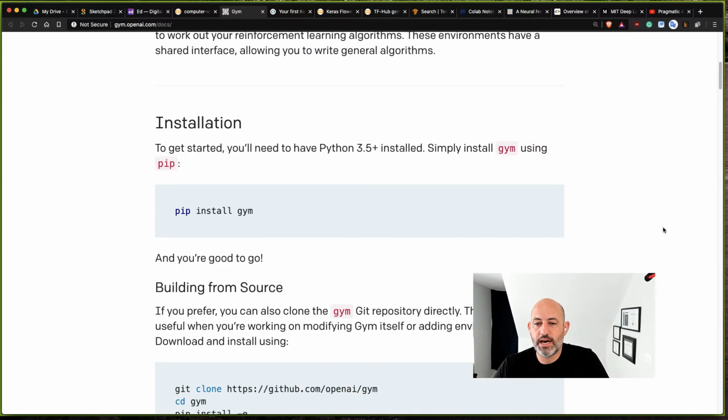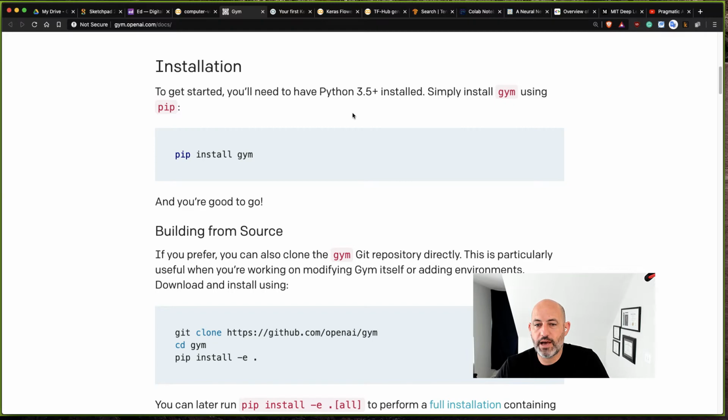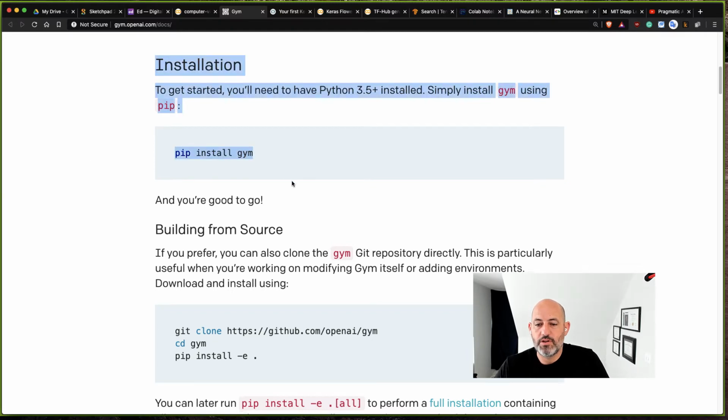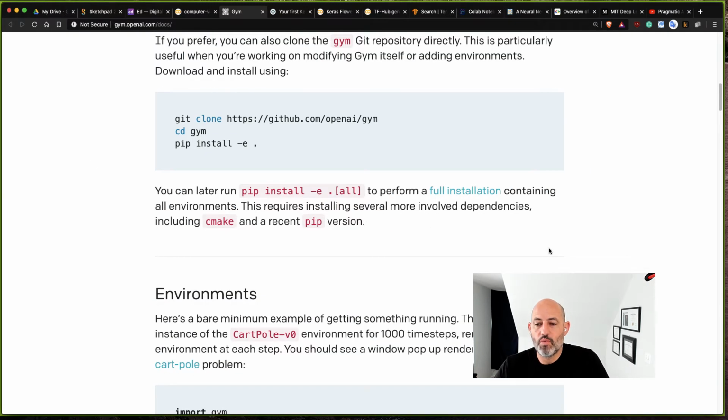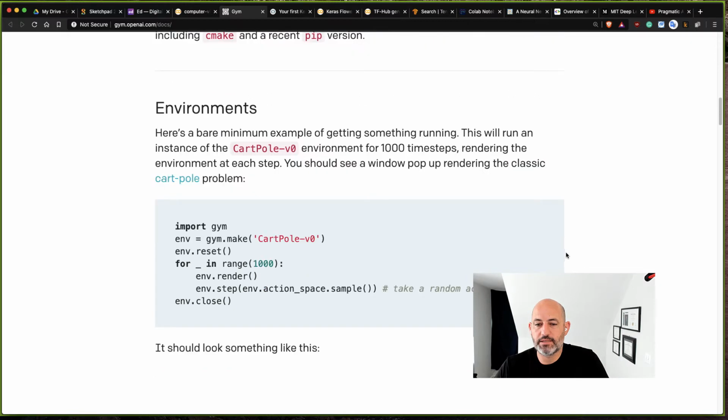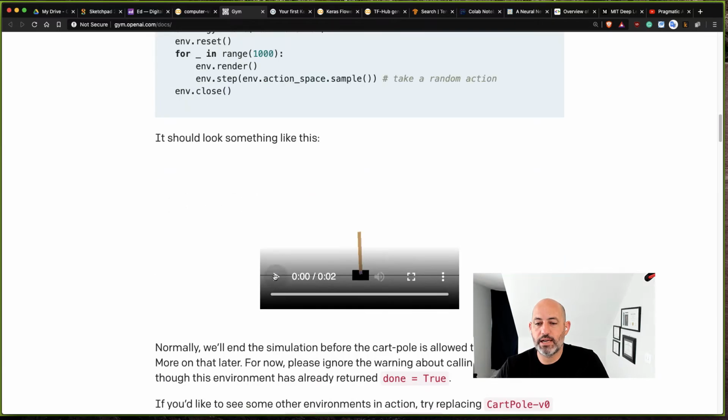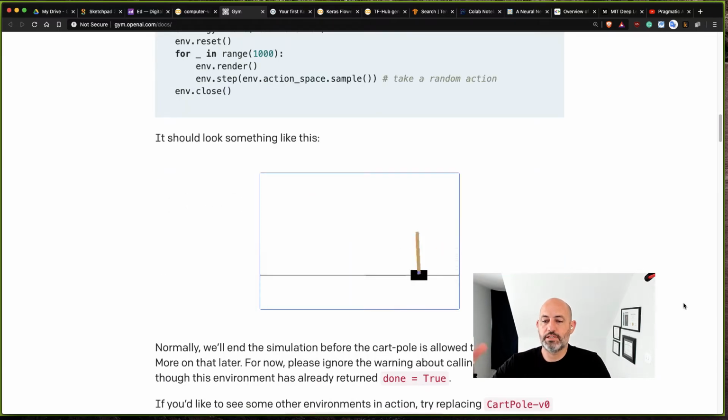And you can see how to install it. You need Python 3.5. You just say pip install gym. You can build it from source here. One of the environments that is the bare-bones basic one is the CartPole example. It renders the environment at each step, and you should see a window pop up. And so here we go. If I click on this, there we go. We can see the CartPole.